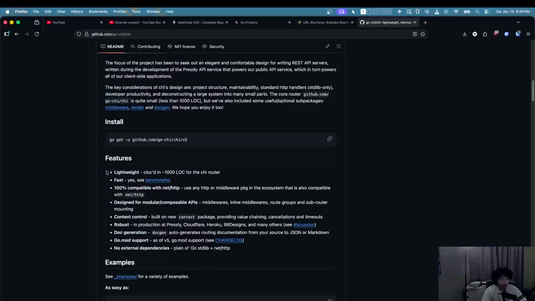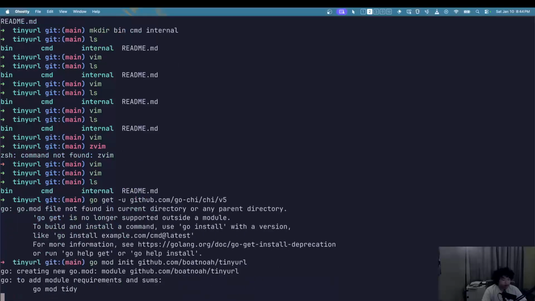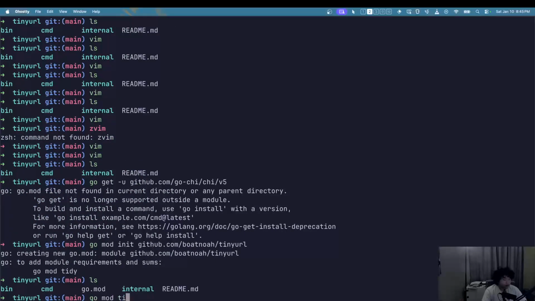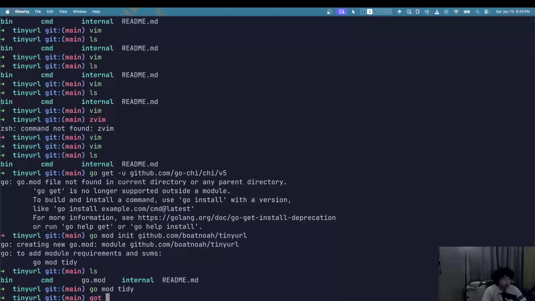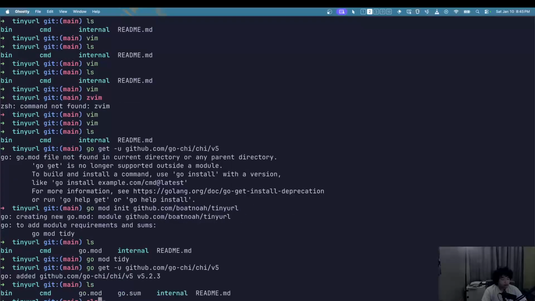So let's get Qi going. Oh wait, what? Go not? Oh wait, I forgot. Go mod tidy. So go mod init github.com/boatnoah/tinyurl. Go mod tidy. And then go get this. Beautiful.